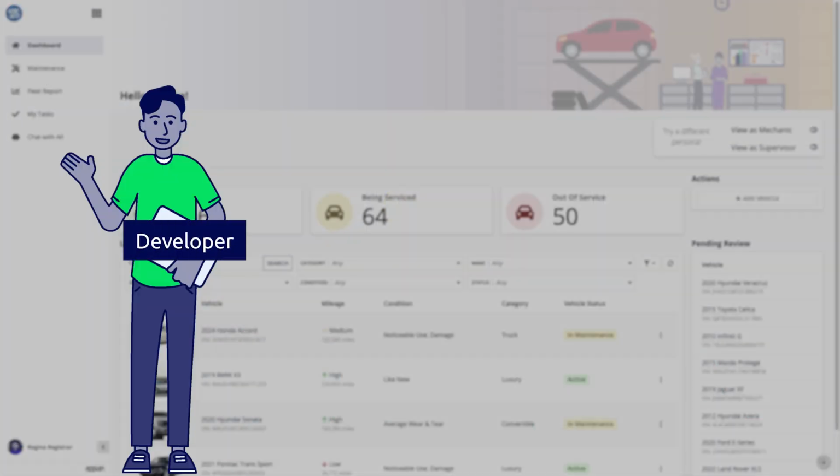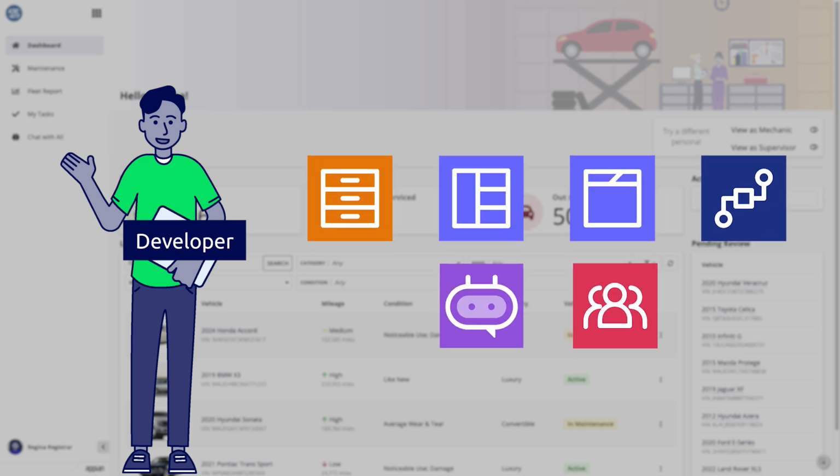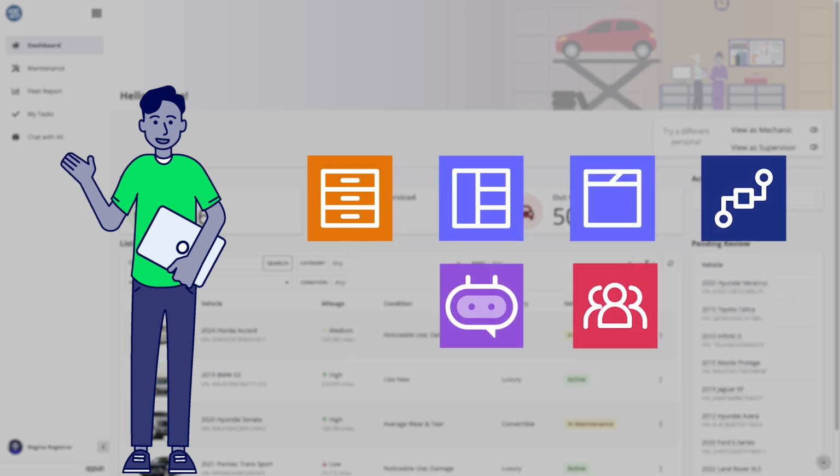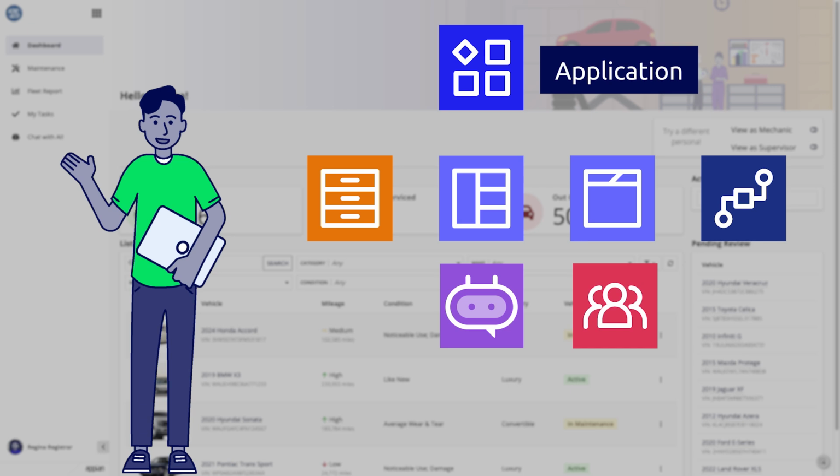On the back end, developers built this site using different types of design objects. These are the building blocks that make up an Appian application. Each design object provides an essential capability to the application, such as data management, process execution, user experiences, and AI functionality. Collectively, these objects function together to meet one or several business use cases. An Appian application is a container that holds this collection of design objects. You'll have different applications for each business solution, such as fleet management, internal requests, and customer management.